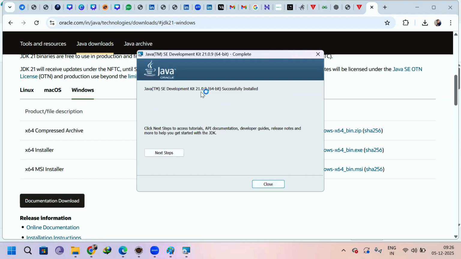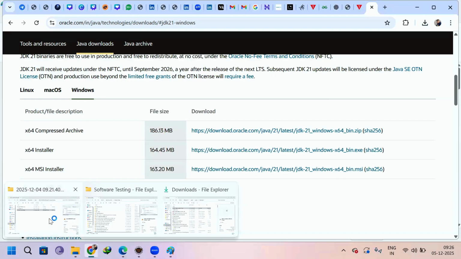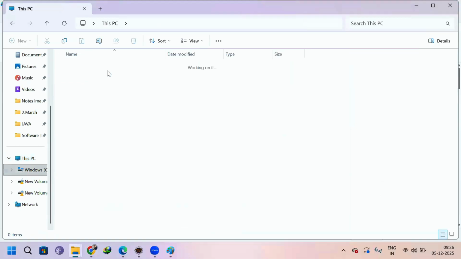See, Java JDK 21 64-bit successfully installed. If you want any documentation, you can click on the next steps. If not needed, you can close it directly. Okay, now go to that folder. Go to the C drive.